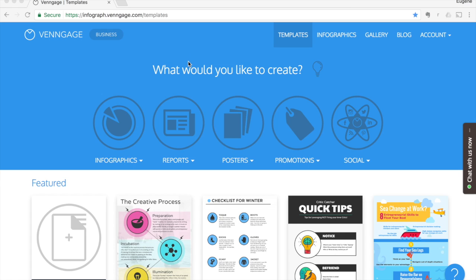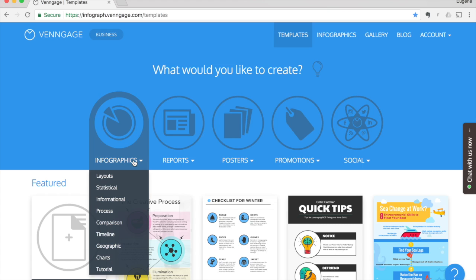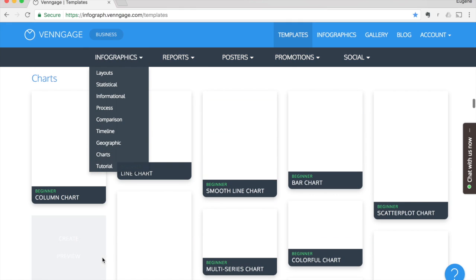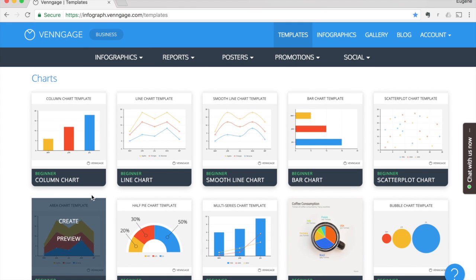Okay, let's get started. So log into Venngage, and the first thing we want to do is pick a template. We're going to pick a chart-based template. So I'm going to go into the charts category and find a template there. The one that I'm going to pick is the column chart.